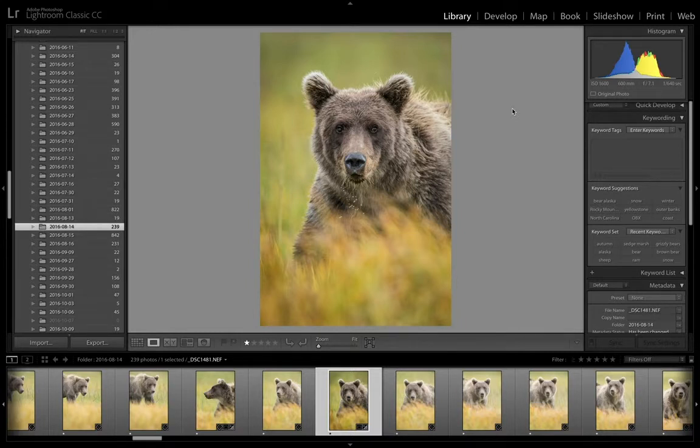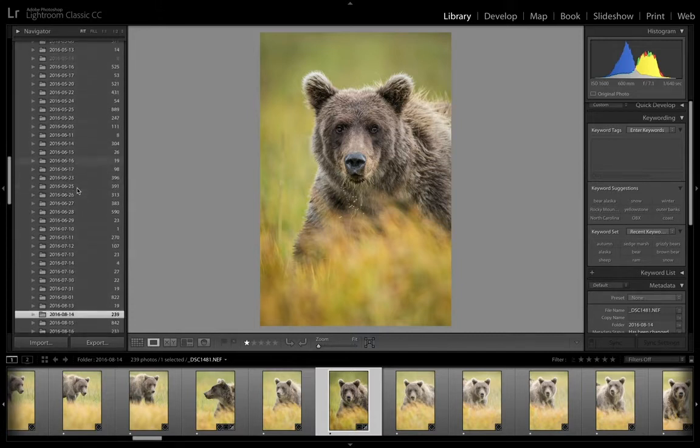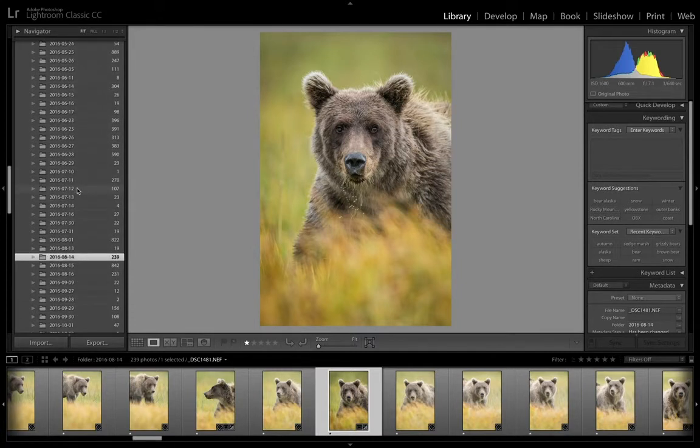So let's first and foremost take a look at the left-hand side of my screen here. This is a series of shoots from 2016. You can see this just kind of goes on and on and on. I spend so much time in the field that it's just not practical for me to try and go through and organize all of my photos according to import folders. So instead, what I do is I use keywords.